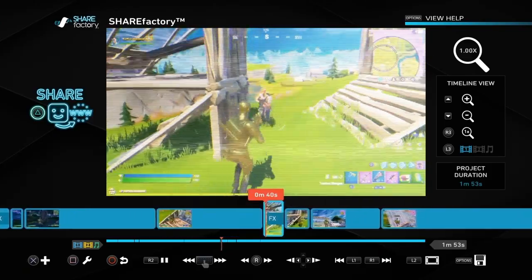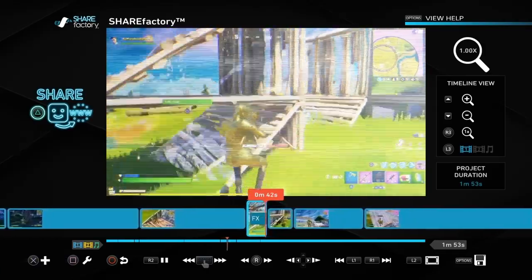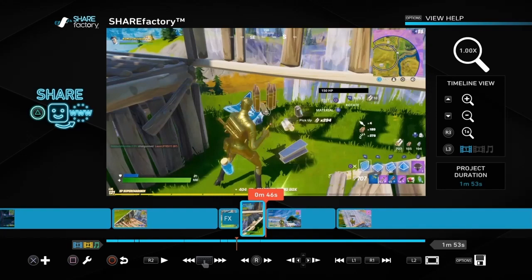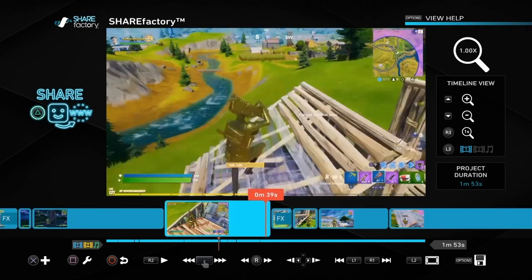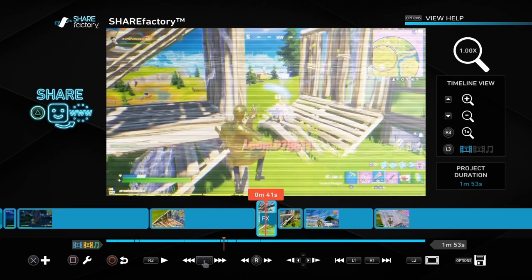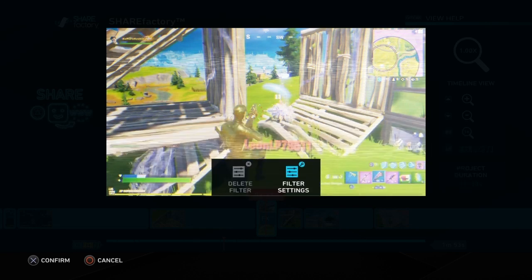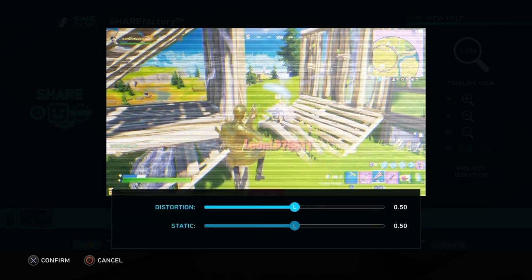Okay, and then what we can do is, if we want to, we can change the intensity of the effect. So what we do is go in onto the clip and then we just push the square button, and then we go to edit filter. Now you could delete it using the delete filter if you didn't want it anymore, but you can go to filter settings and you've got distortion, which changes up the judder of the video, and the static, which changes the intensity of the lines going across. So I'll show you more now.